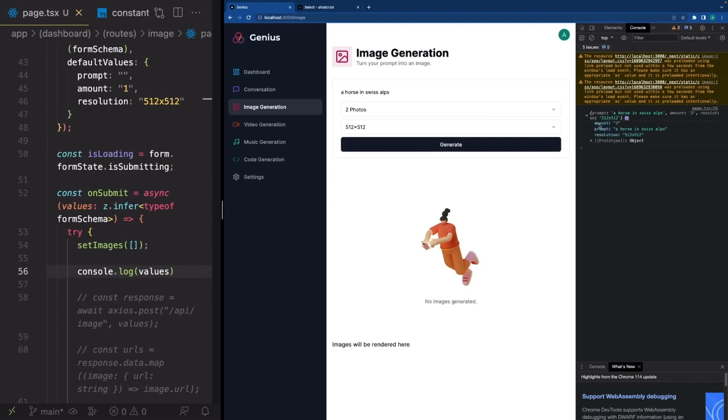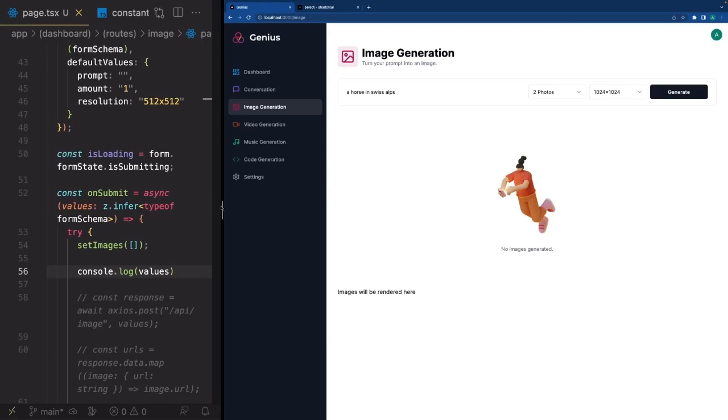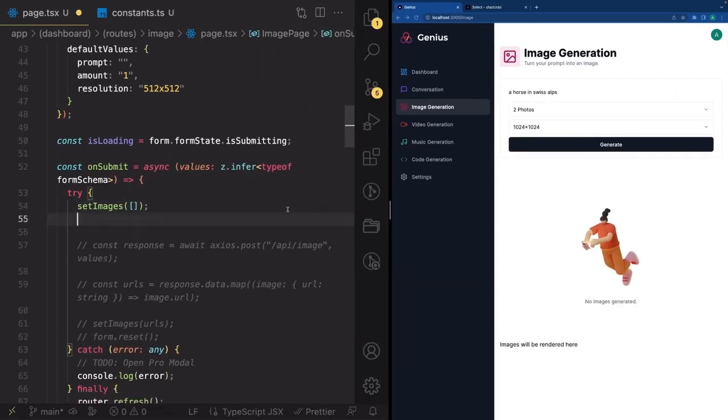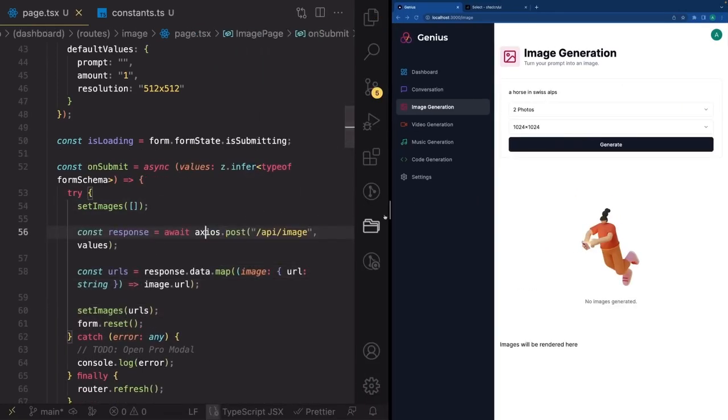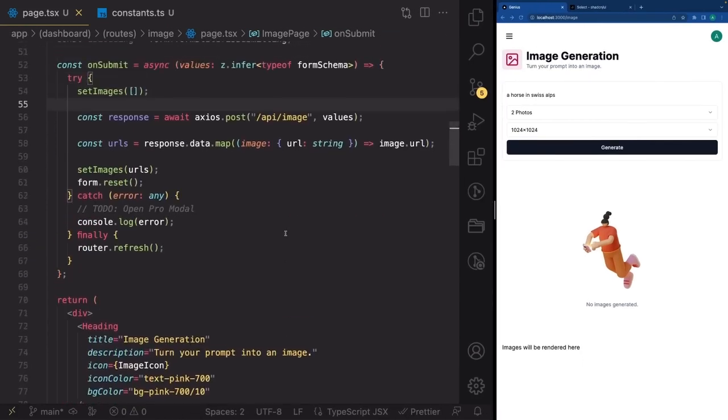And there we go. We have a prompt, we have an amount and resolution. Everything seems to be correct. Let's change it. There we go. So this is what we will be sending to the server, and OpenAI knows how to work with that. Beautiful. So I'm going to undo these changes right here. And now it's time for us to create an API for our image generator.